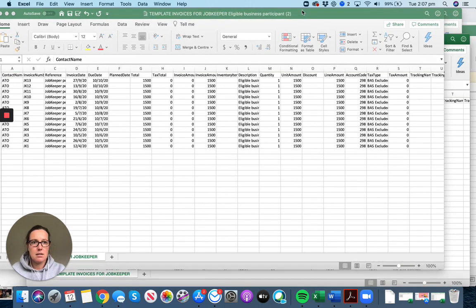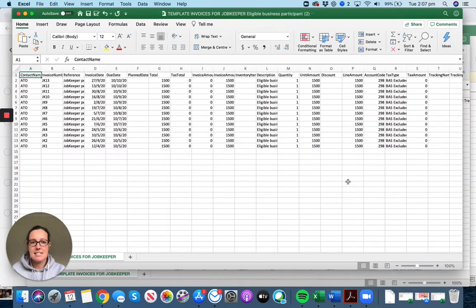So many Excel files. This is our template. It's pretty simple. Importing it into Xero, we've got a few key fields. We've got the ATO as the contact name. We're creating 13 separate invoices. The reason we're doing that is these are actually going to align into the JobKeeper payment fortnights.